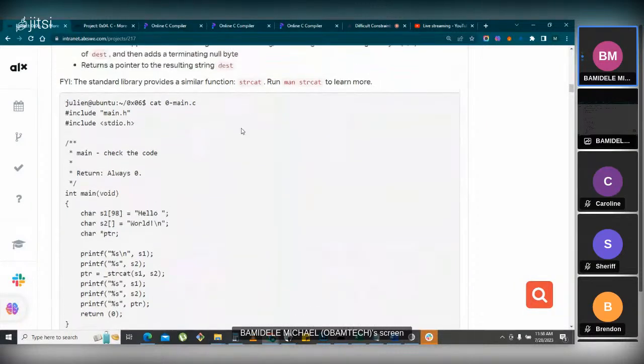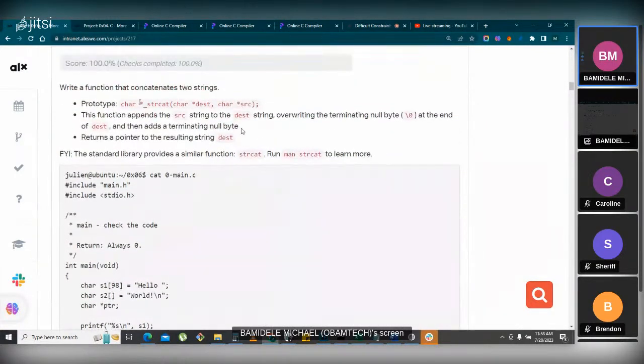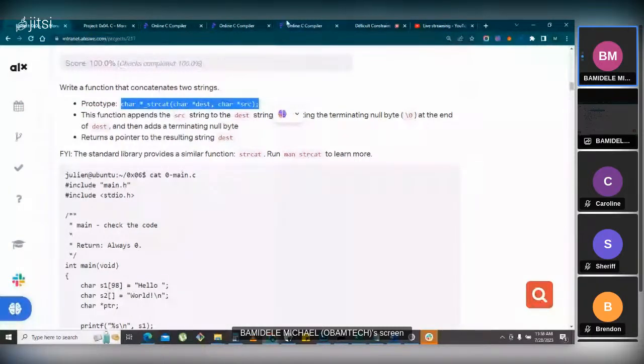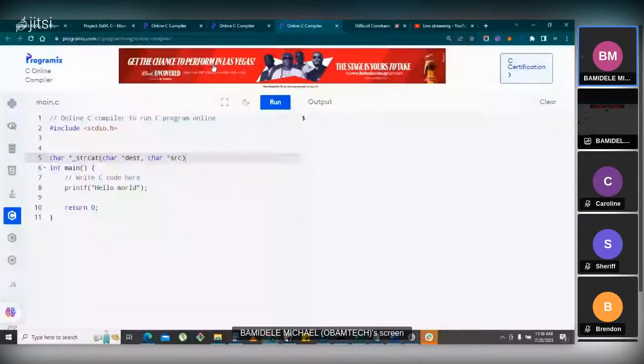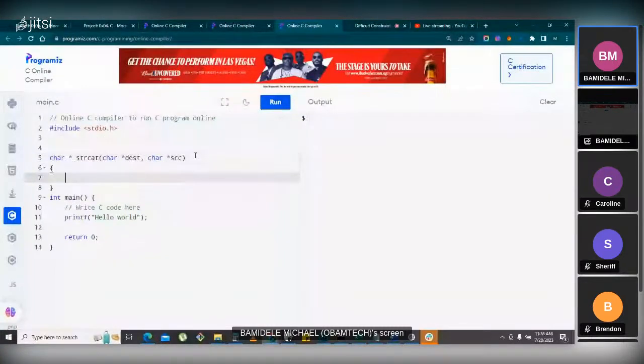So the function they ask us to use is the prototype, the strcat. So I'm going to copy it, and then I'm going to put it here since we don't have a header file. So we are going to put it this way and use it.